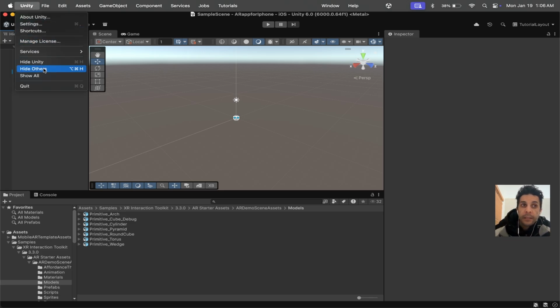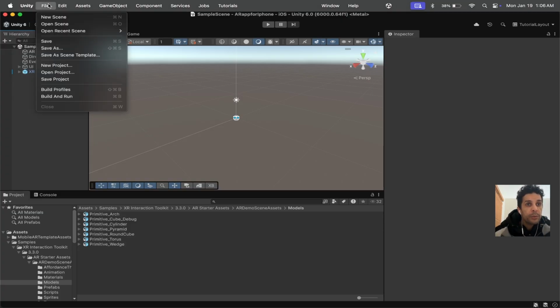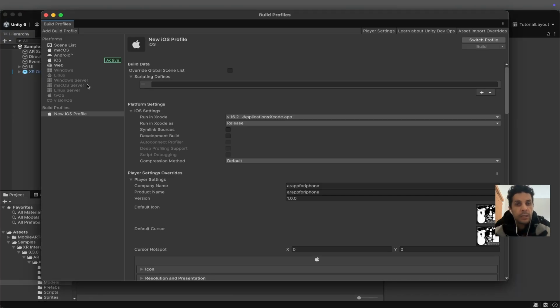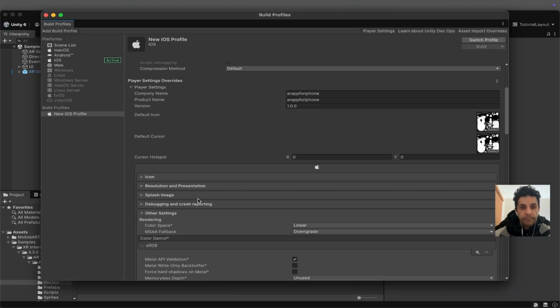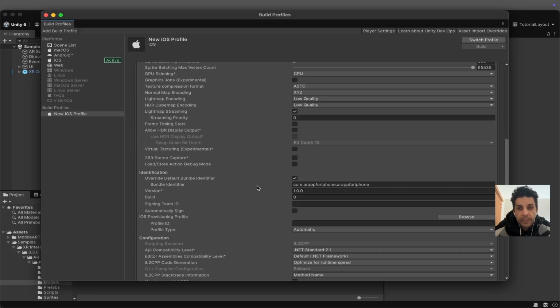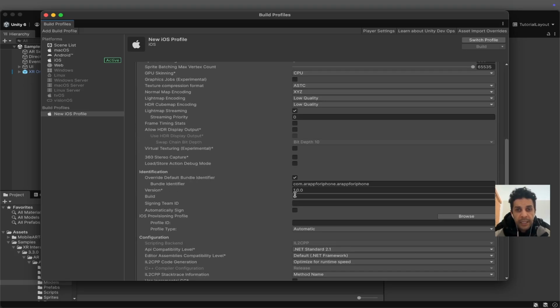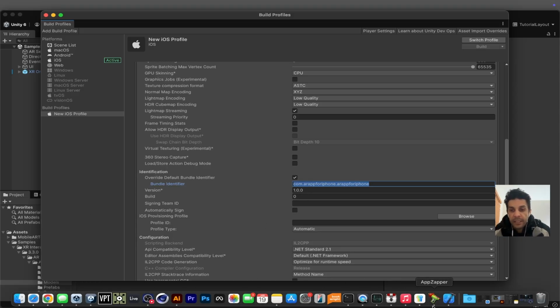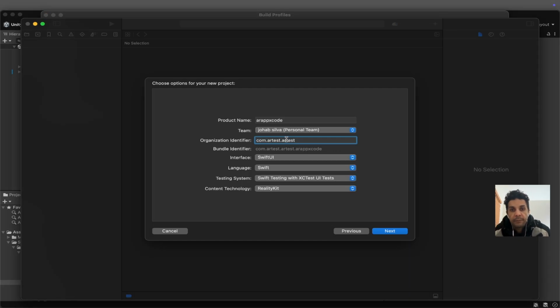Let's see. What is that? Go to File, Build Profiles. You're gonna go to right here. This is what you're gonna need. Right here, bundle identifier. Copy the whole thing here. Copy this, and you're gonna add this in Xcode, right there.